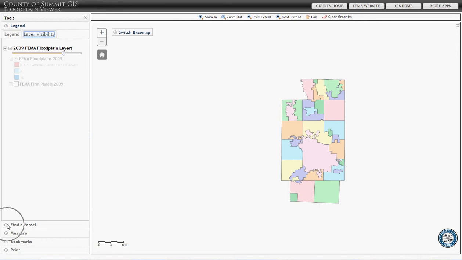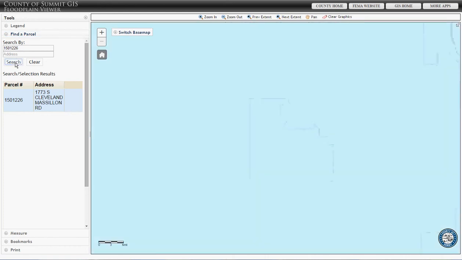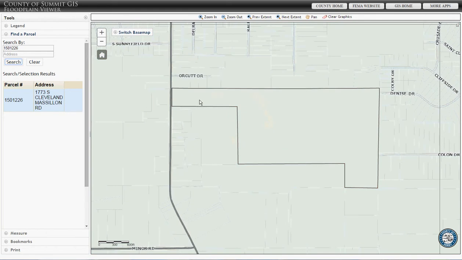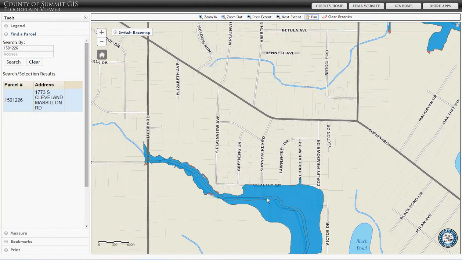The second tool is the Find Parcel button. If we expand that, you can see I currently have an existing parcel already in the selection here. You can enter in the parcel number or the mailing address. We're going to hit our search button, and that will zoom us to the large parcel that you see here. Unfortunately, there are no FEMA floodplains in this parcel's boundary. So we're going to take our pan tool and pan to the left. Once that happens, you can see that the FEMA floodplain now appears.